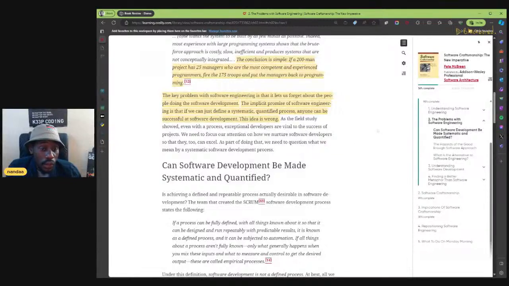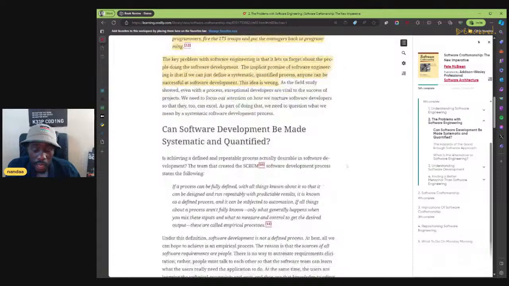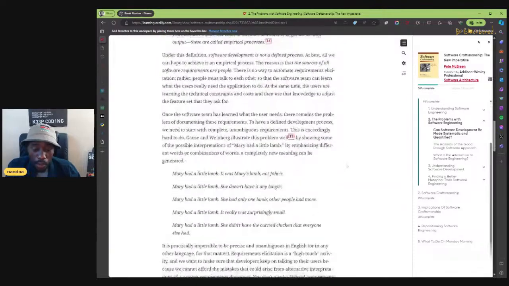The key problem with software engineering is that it lets us forget about the people. So yeah, it's all about the people doing the software development. The implicit promise of software engineering is that if we can just define a systematic, quantifiable process, anyone can be successful at software development. This idea is wrong. So it's not just about process, it's about people plus process. I think it is people over process, I guess.